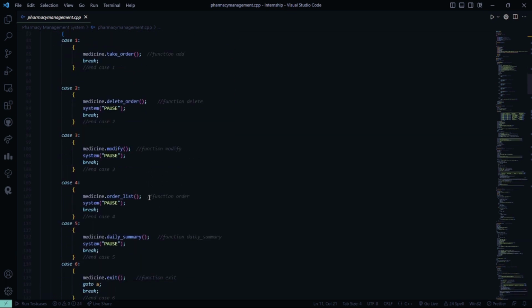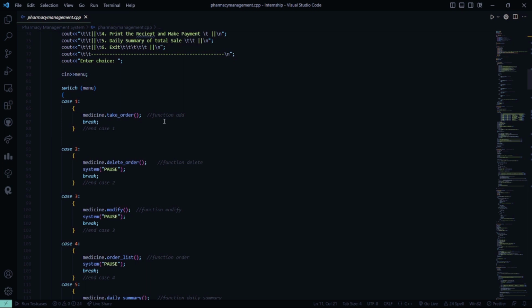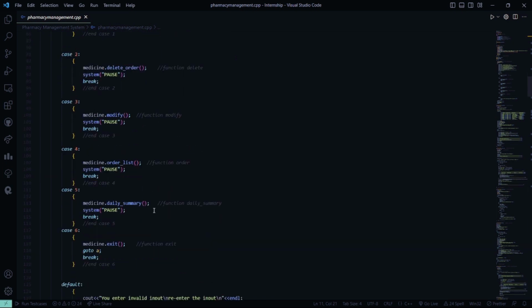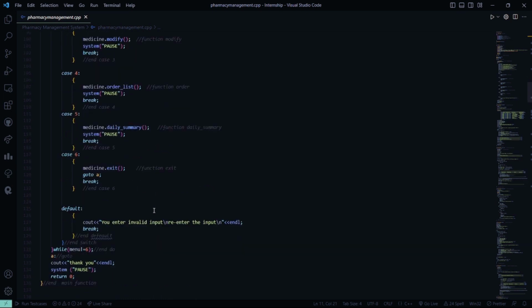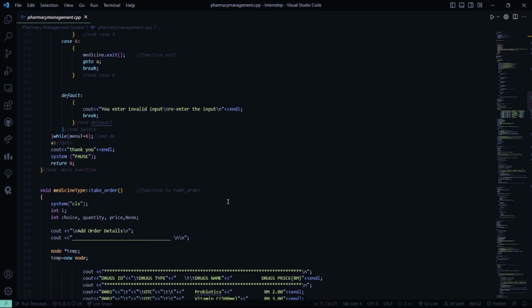These are the certain cases, starting from case 1 to case 6. This is the take order function, add function, delete function, modify function, order function, daily summary function, and exit function. So whichever option you want to execute, you can go to that particular function. If you type something which is not valid, it shows you invalid input and asks you to re-enter the input.